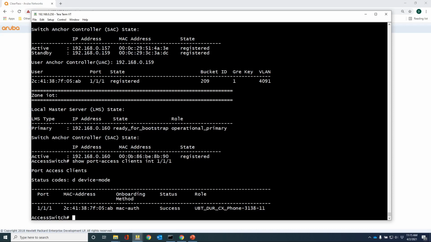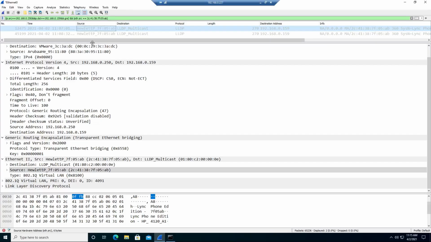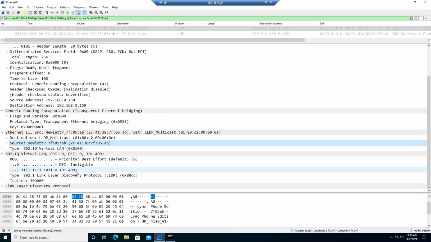Let's have a look at the network trace. Here's the trace. I've applied some filters so that you only see the relevant traffic here. So this is a packet, like an LLDP packet, coming from the phone. You can see the MAC address here, 2C41387F05AB. And what you can see in the GRE header is this 802.1q field here. If I extend that one, you can see that it's using VLAN ID 4091, which is the UBT user VLAN.